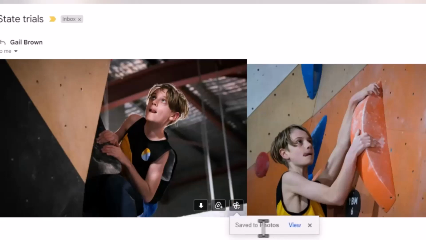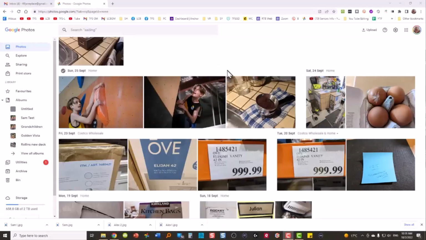Save to Photos. So how do I get the picture directly into the folder called Grandchildren as a one-step click? Well, let's have a look at this. As you see on my timeline, you'll see a picture of Sam. Now this is just in my regular Google Photos, where I keep all the pictures. How does it get into the album? Let me show you how this works.